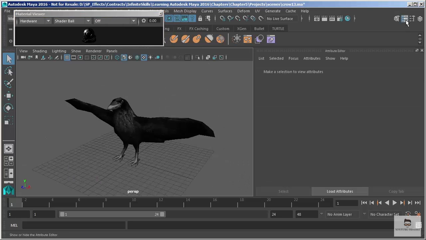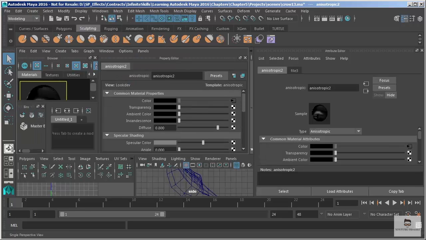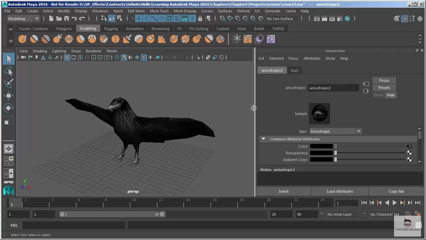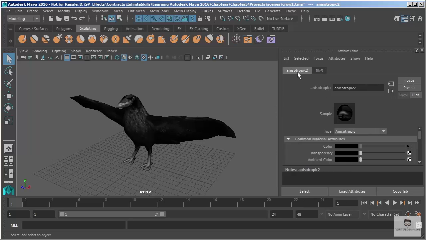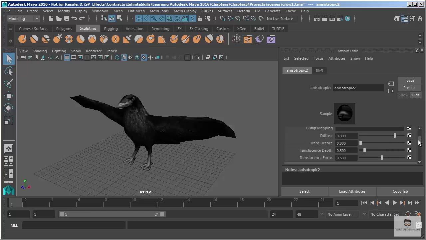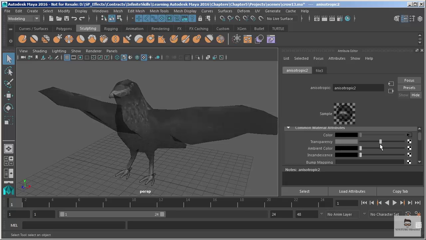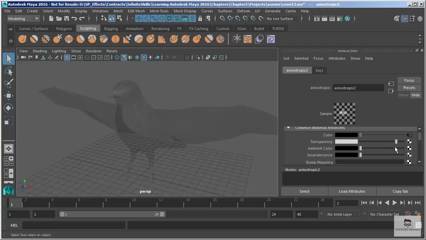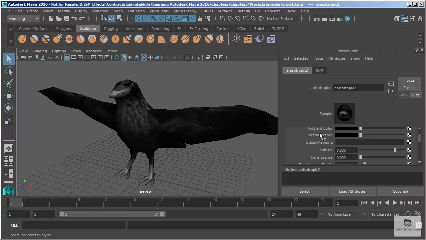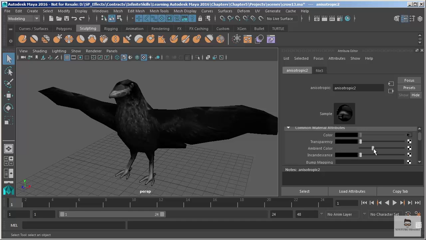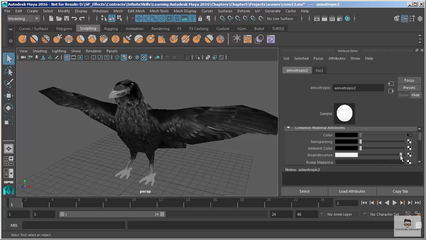Let's just bring up the attribute editor. And we'll select our material. Even though we're not in the Hypershade, we can still see the anisotropic node. It's just like any other node. And then I can go in and play with these channels. We have a transparency channel that will eventually make my crow disappear. Ambient color and incandescence, we're not going to notice too much here. And we don't really use these a whole lot, although incandescence possibly. It all just depends on the type of effect.